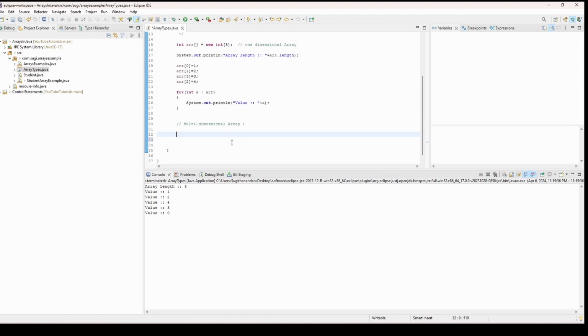Fine. So now, for example, I'm going to take a two-dimensional array so that you can easily understand multi-dimensional arrays. For that, I'm going to take an integer two-dimensional array. So it's an int array, or I will say multiDim, equal to new int of.